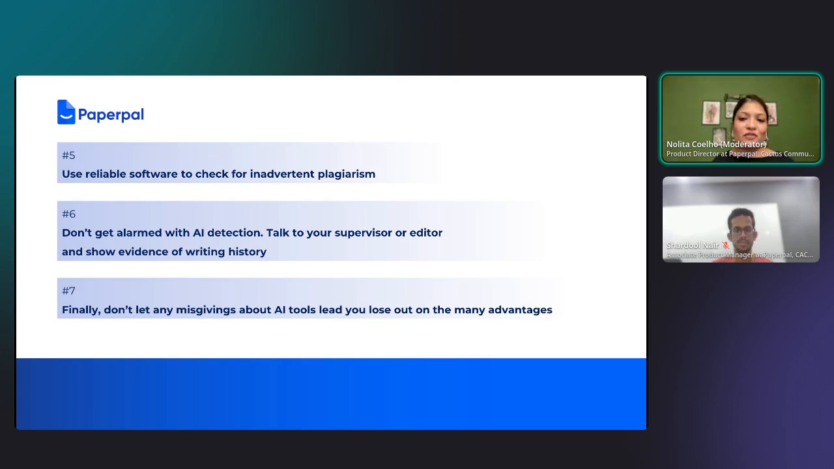Finally, don't let the fear of AI detection, plagiarism, or anything else hold you back from experiencing the benefits. Today, leading writers have found a way to incorporate AI into their process for better outcomes. Remember to educate yourself, find the right toolkit, and your path. So, with that, I end my 7 point checklist, and it brings us to the end of today's official presentation.